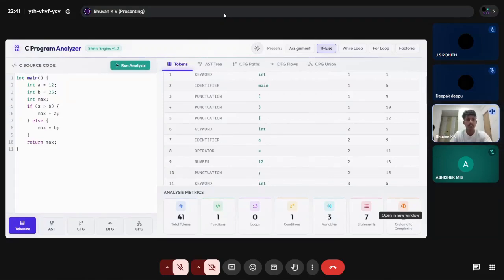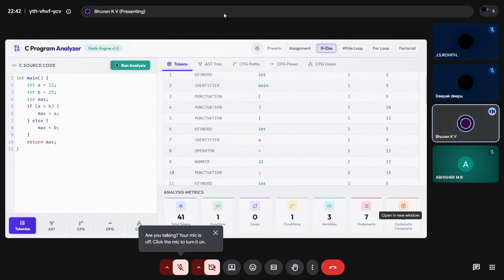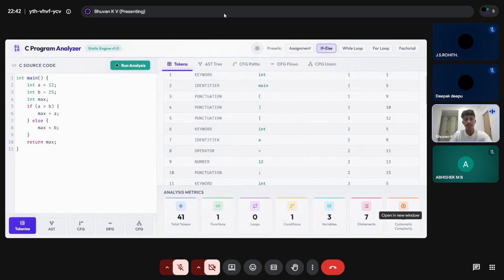The problem statement is: when a user pastes a C program into an AI coding assistant like ChatGPT or Copilot, it does not treat the code as plain text. Instead, it breaks the program into a series of structured representations. The process begins with the lexical analyzer.